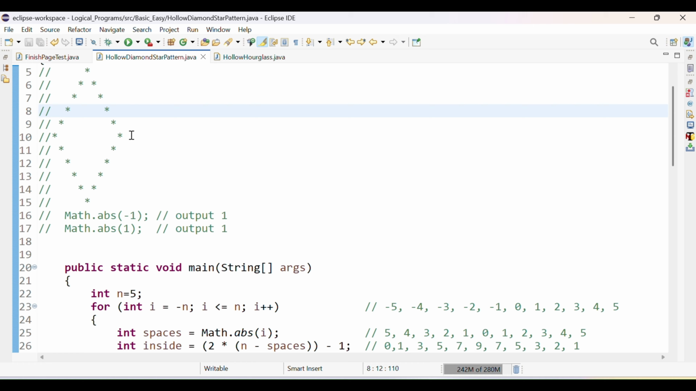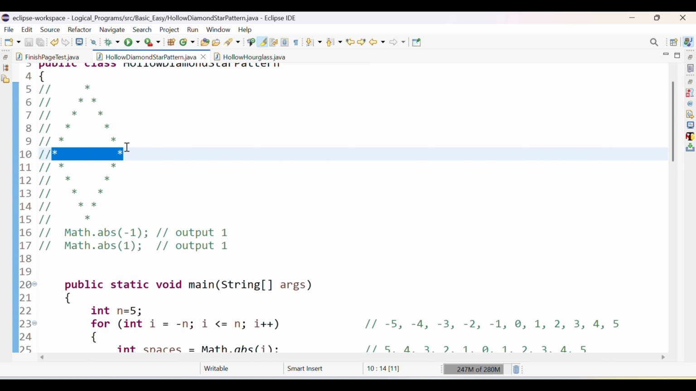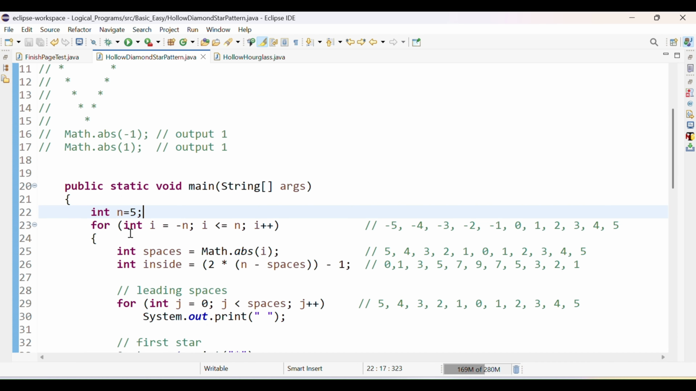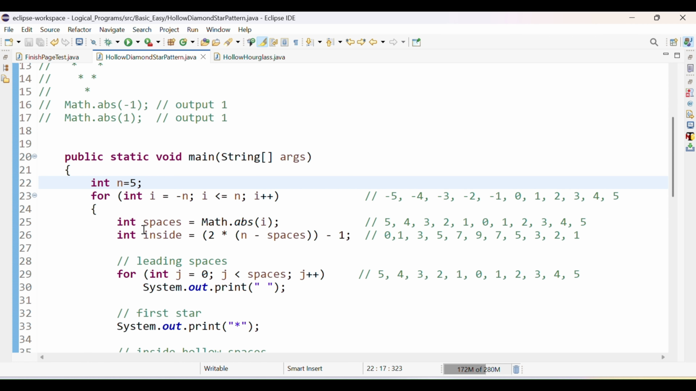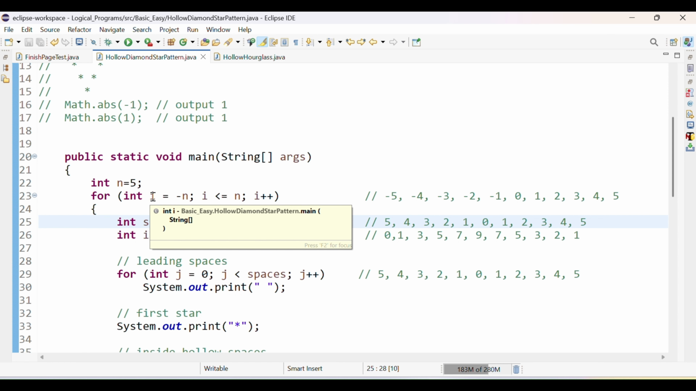So based upon the given pattern you have to decide what the n value will be. The best way is to take n as the number of rows above the middle line. Currently there are 5 rows above the mid line, so n is equal to 5. Then the for loop will start from integer i equal to -n, i less than or equal to n, i plus plus. Then I have taken two variables here: integer space is equal to Math.abs of i. So for each iteration the value of space will update based upon i.